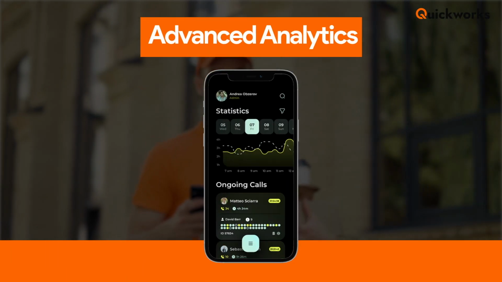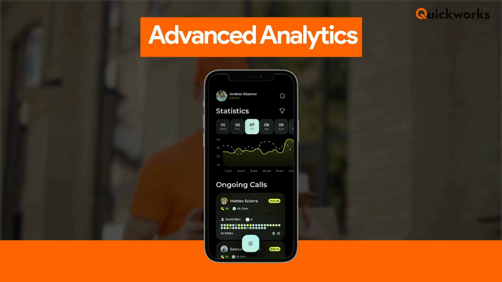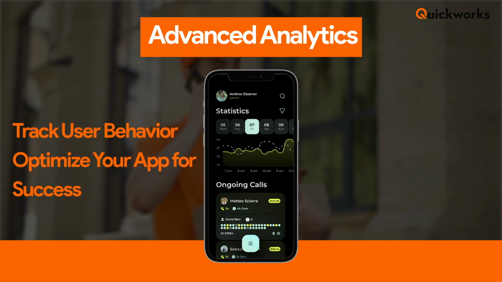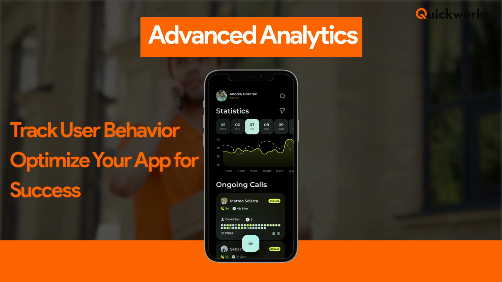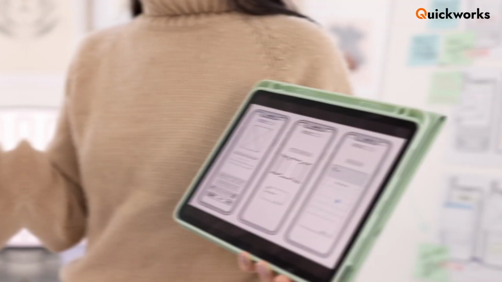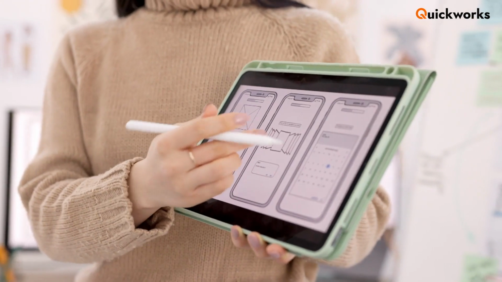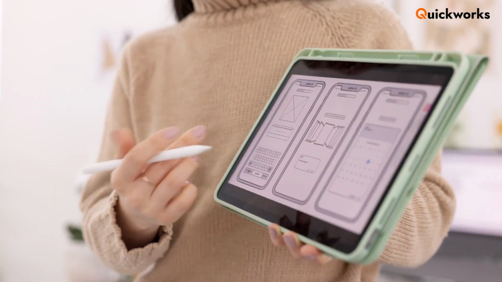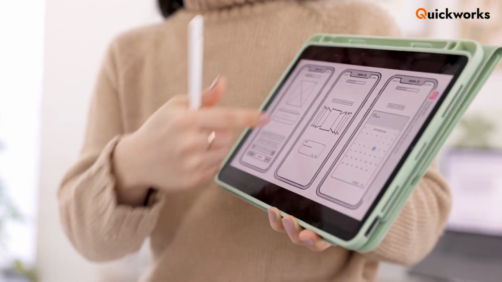But that's not all. Advanced analytics let you track user behavior and provider performance, providing valuable insights to optimize your app for continued success. Remember, these are just some of the core features. The specific features you include will depend on your unique on-demand service.